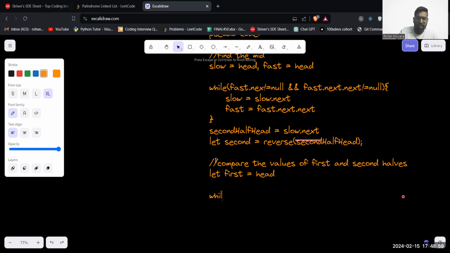While my second is not equal to null, because second is at the second portion of the linked list, that means it will first reach the null. For example, I'll say that if my first dot val is not equal to second dot val, I'll just return a false.